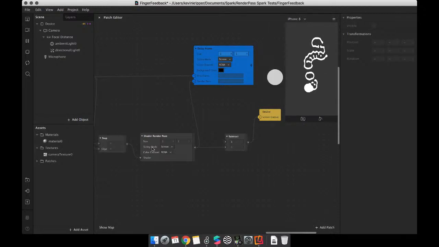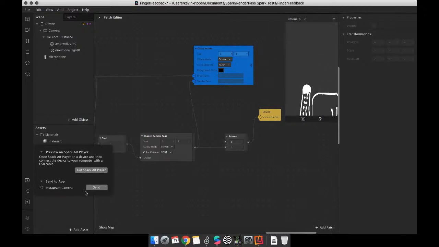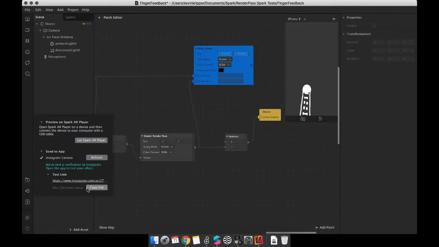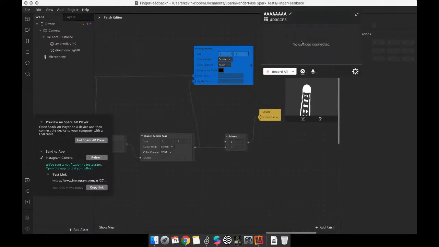So again, I'm gonna share with you now the link so you can test this on Instagram. You can see it works pretty great. So I'm gonna grab this here. I'll leave it in the comments. And I'm gonna show you now again how it looks, if you can test it.